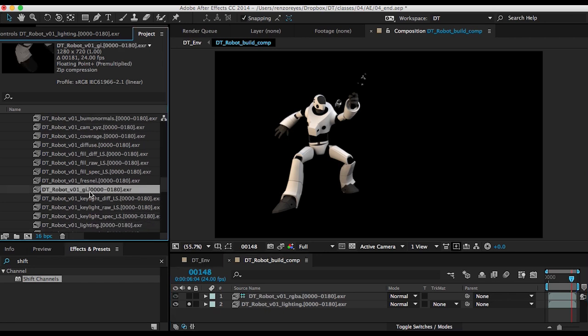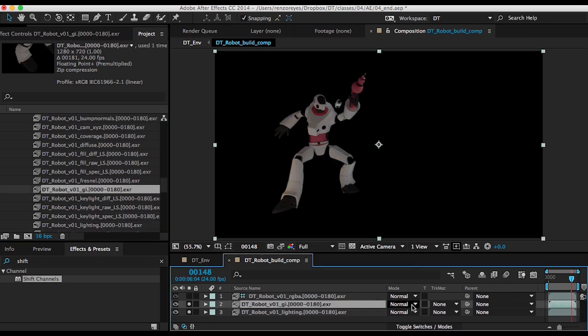Let's add the next pass, the GI. It's good to think of the GI as your bounce light, your fill light. When you're adding them together, you have about 95% to 99% of the light contribution in the scene. The other 1 to 5% is the self-illumination passes, or elements that emit light using luminance channels and whatnot.